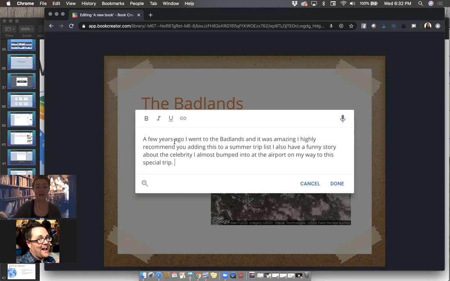So you can see it grabbed my text pretty well here. Now, I might put in some periods or some commas, right? A few years ago, I went to the Badlands and it was amazing. I might sneak in a period there. I highly recommend you adding this to this year summer trip list. I might add an exclamation point there.